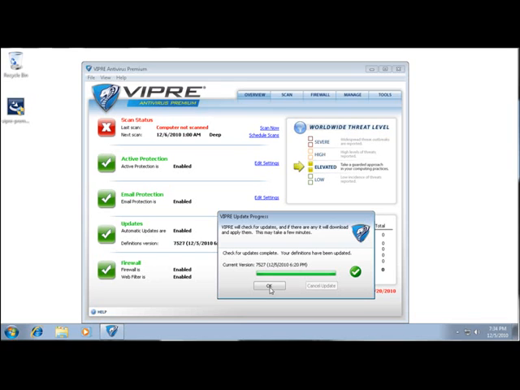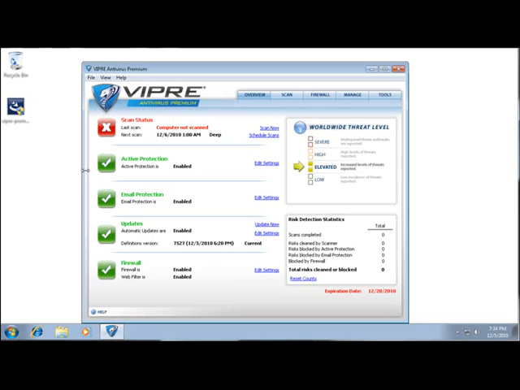Hit OK. Let's take a look at our panel. Active protection is enabled. That's live real-time antivirus protection. Email protection is enabled, so any email that comes into our program will be scanned. Anything we send out will be scanned. Updates are configured and we're on current definitions, and the firewall is turned on.